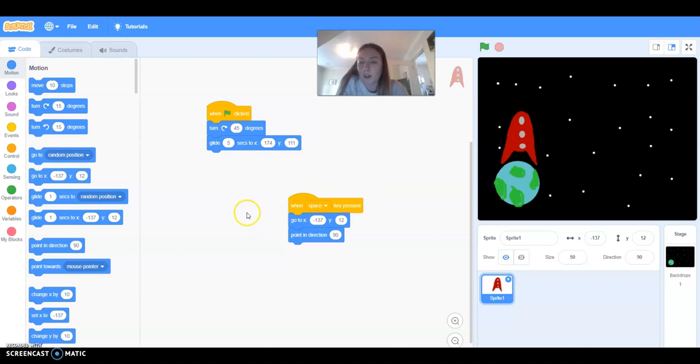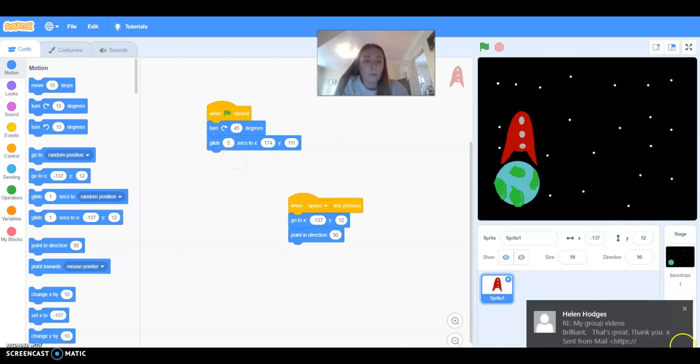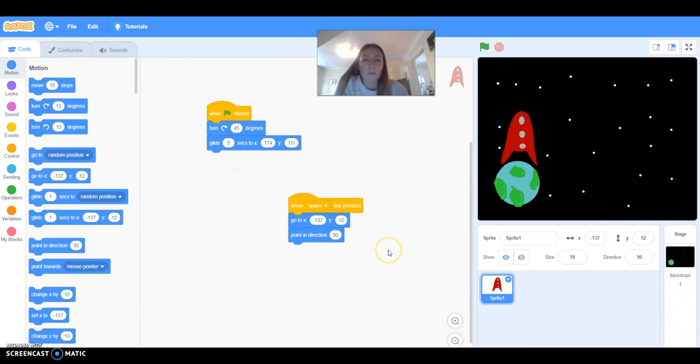So rather than using go to, I chose to use the block called glide. And you can choose how many seconds you'd like to do this, because before the rocket would really quickly move across the screen. I've chosen to do it across the period of 5 seconds.